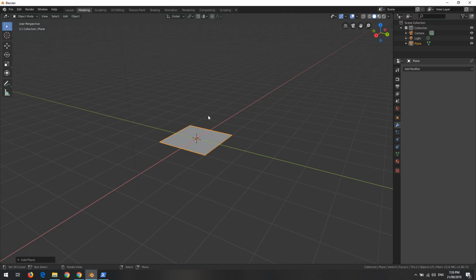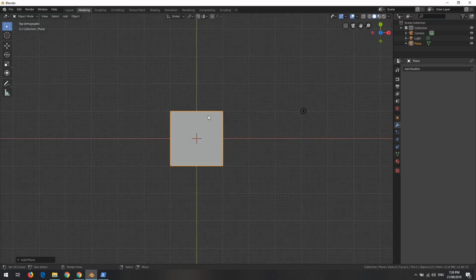Let's rotate this plane. Before rotating, I want to press 7 on the numeric keypad to get to the top view. Now we are looking in orthographic view. You can switch between orthographic and perspective by pressing numeric keypad 5, and I want to keep it orthographic. Then by pressing the Tab key, I go into edit mode.